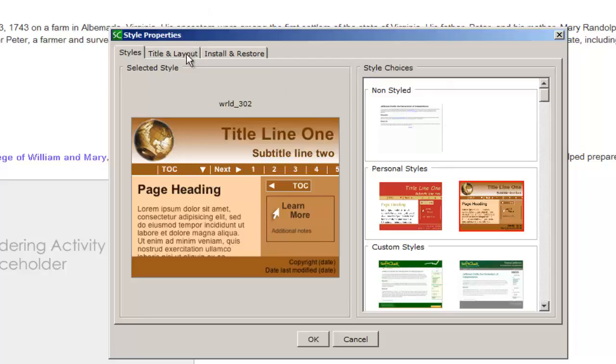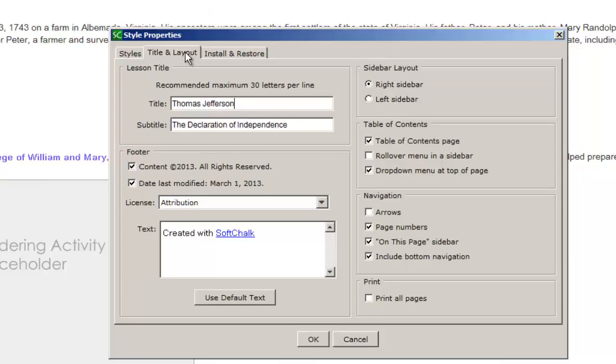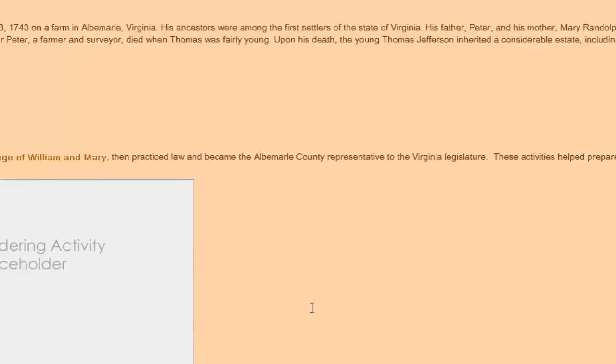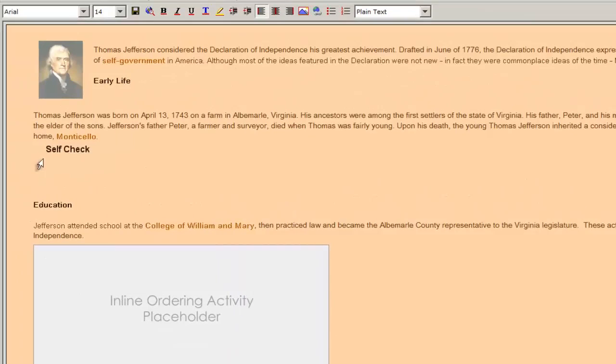I'm also going to modify the way the students navigate. I've decided that I really didn't want my students to be able to navigate anywhere they want at any time. So I've removed all of the navigation except for include bottom navigation. I'll then click OK. I've really changed the look of my lesson.